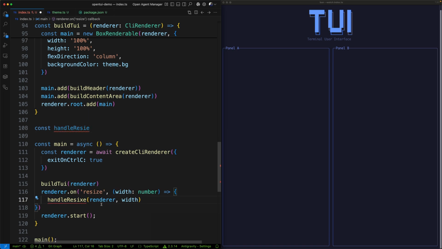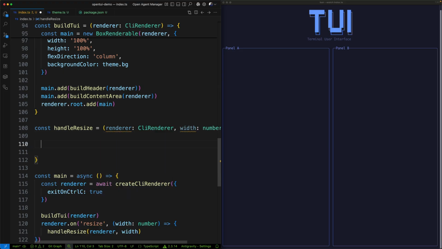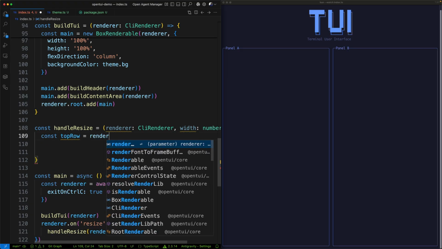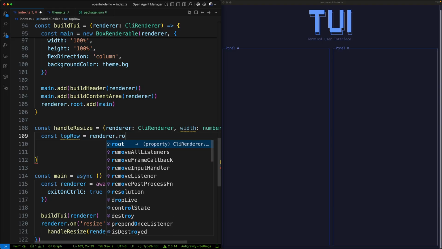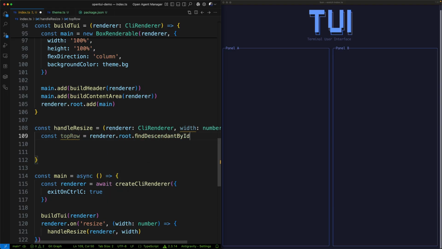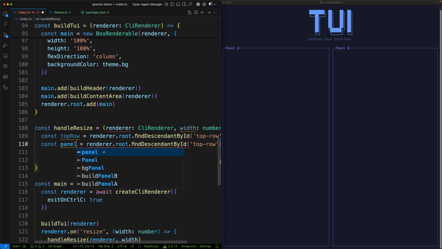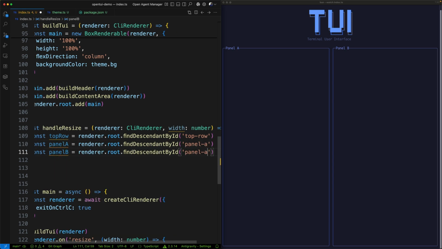So now we need to create that. So we're getting our renderer and our width. So now we need to get our elements. So very much like a document query selector, we need to get those. So the way we can do that, say const top row equals renderer dot root find descendant by ID. Now you see while I was giving all those IDs, we'll say top row, and we'll also do this for panel A and panel B.